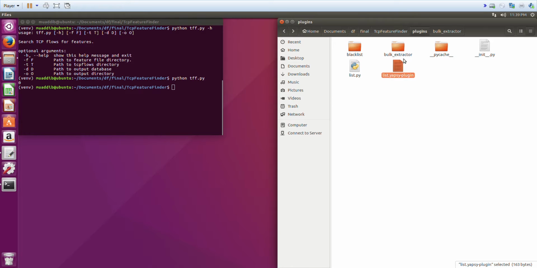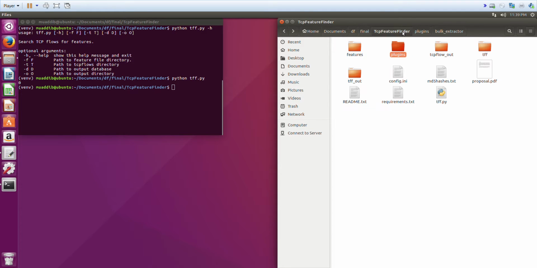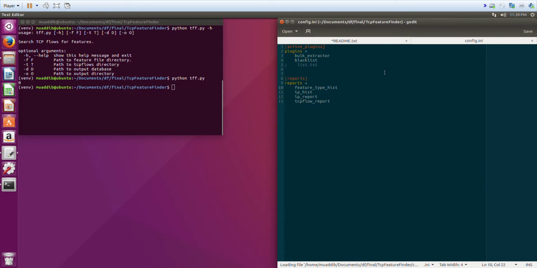And finally, in order to make sure that your plugins are active, you just have to come into the configuration file, list the name under plugins. You can see here that I deactivated list.txt, so you can also use this to deactivate. And you can also turn on and off all of the feature reports too, just depending on what you want. So if you only want an IP histogram, you can do that. You just comment, uncomment in the same manner as above.